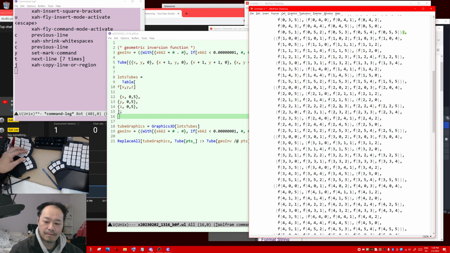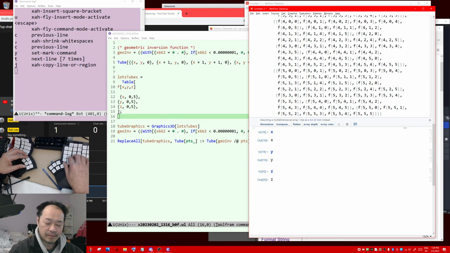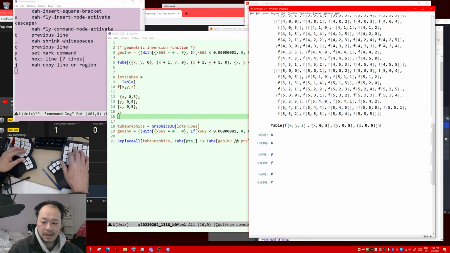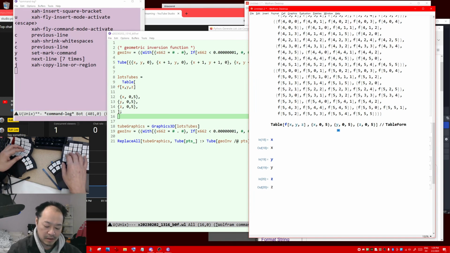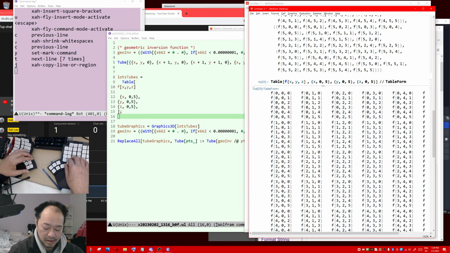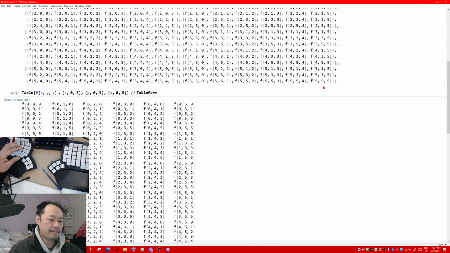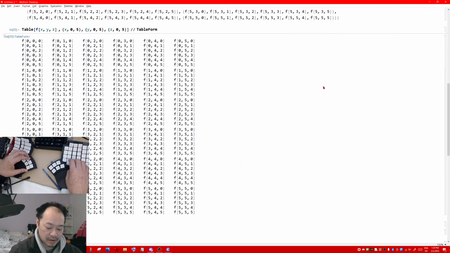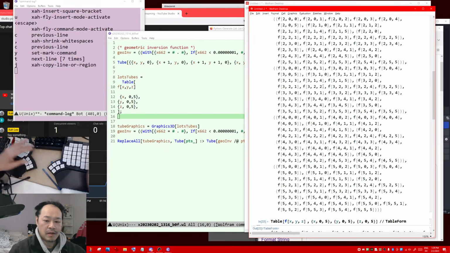And then we can format it in a better way by saying // table form. That means apply the function table form to the previous expression. That's what the // operator is, a postfix operator. Now run it, shift enter. Let's see if it makes sense. You want to enlarge the window, like that. That's a nested matrix.